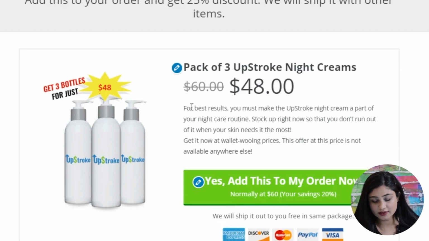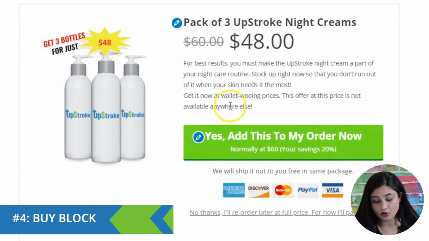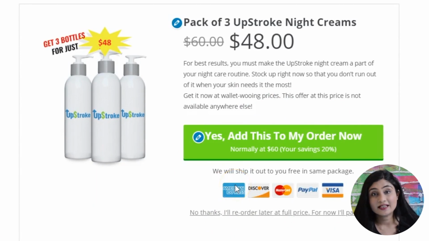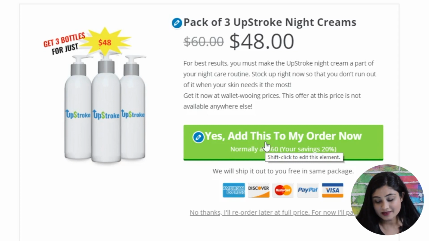Now, another trigger here is the buy block. The buy block here actually looks very simple. What is in it? But it uses certain psychological triggers which can actually make people buy. The call to action button is sometimes more important than the headline, because this is the button that the user is going to click to finally accept the offer. So you must make sure that the button text that you write is highly persuasive.